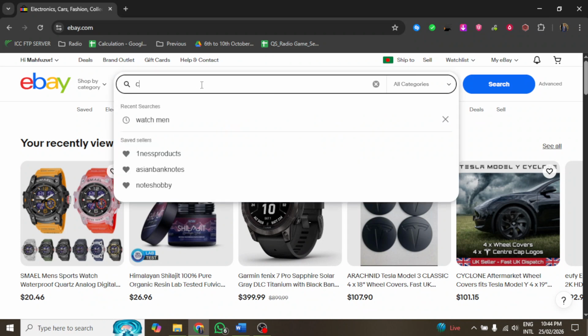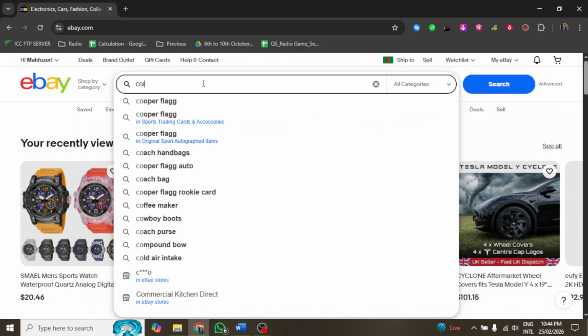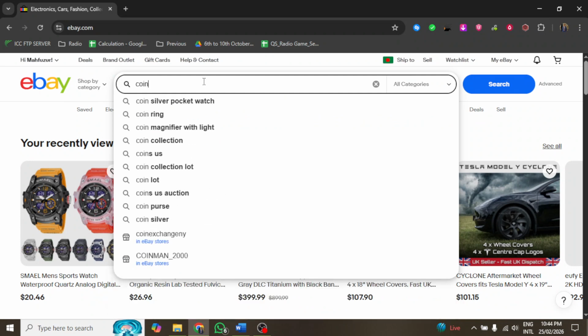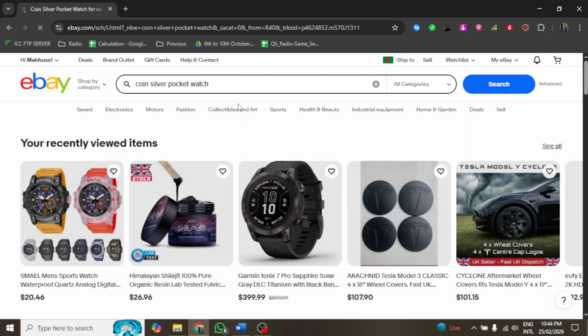Once you're on the home page, use the search bar at the top of the page to enter keywords for the auction item you want to bid on. After your search results load, locate the specific auction listing that interests you and click on it to open the detailed view.